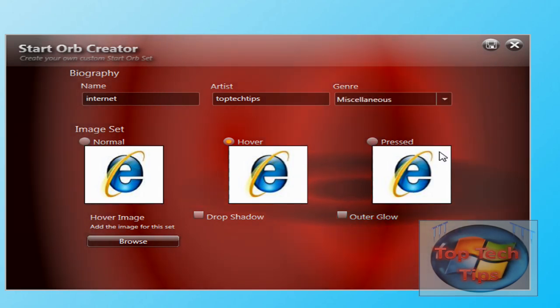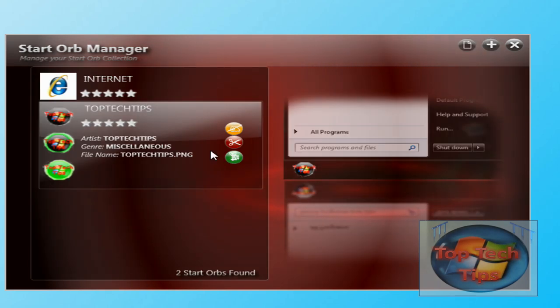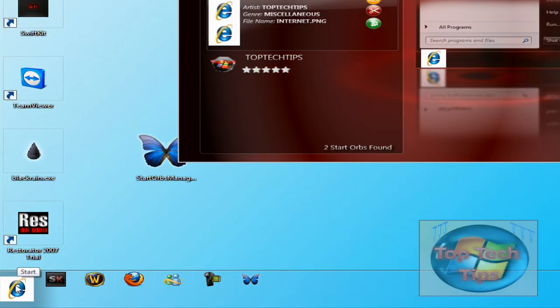So after you do that, click save up here, and then it'll bring up this little screen here. All you have to do is click on your icon, whichever one you created, and then click this little orange thing. It'll ask you to wait a moment, and then it will load up. And see right here, you have your new icon.